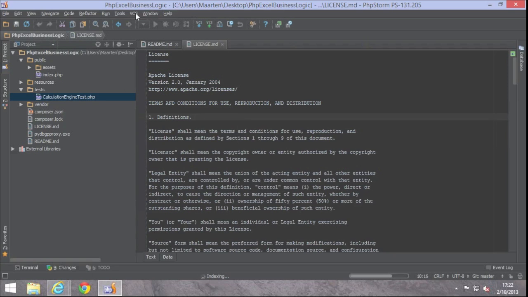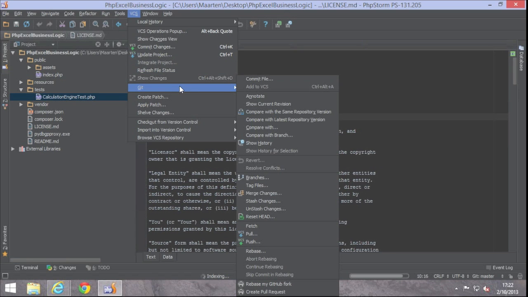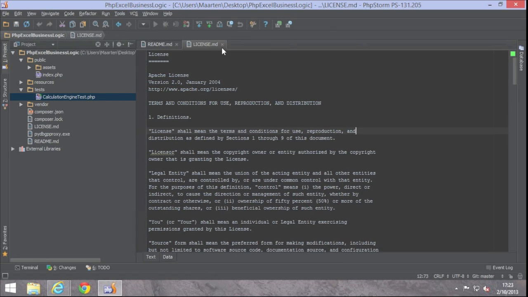So if you now open the VCS menu, you will see there are different operations now. I can update my project, I can commit changes, I can show changes, I can refresh the file status. Those are all unified operations that will be available on any source control system. But as you can see, since I'm using Git, there's an additional menu which shows me all the functionality that's specific to working with the Git source control system. So let's make some changes and see how this all works.